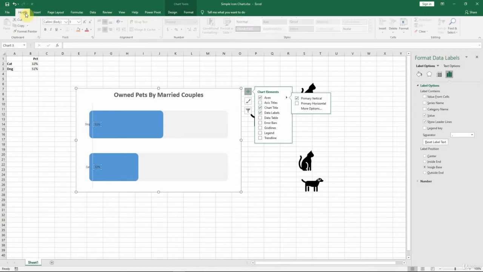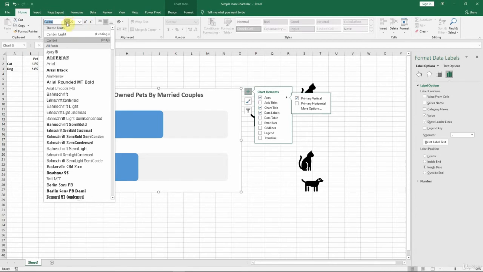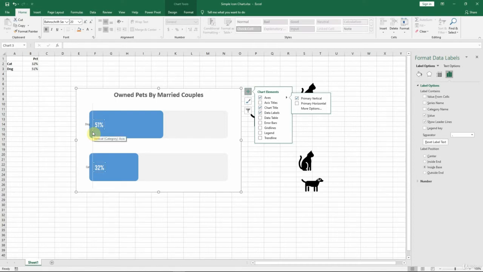On the Home ribbon, I set its color to this 5% light gray. I make it bold. I increase its size and choose an Arial font type like this one. I think I set this font type for the title too.